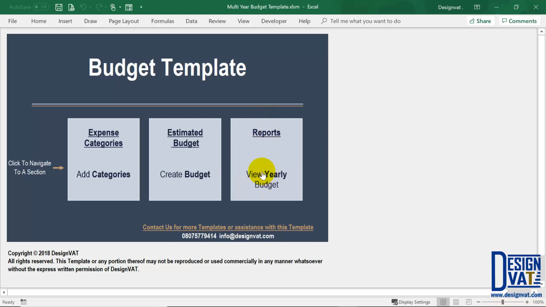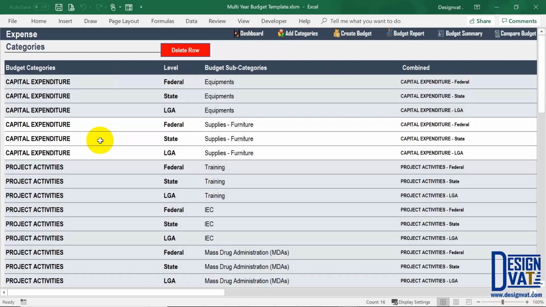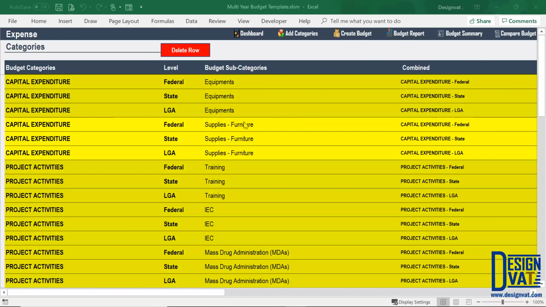Now in this video, I'm going to go through all the sections, starting with the first, which is the expense category. To open up a particular section, you simply click. So clicking takes us to that section of the template. So now we're in the expense category section of the template. Now this is where you create your categories that define your budget. You notice I've already added data to this section.